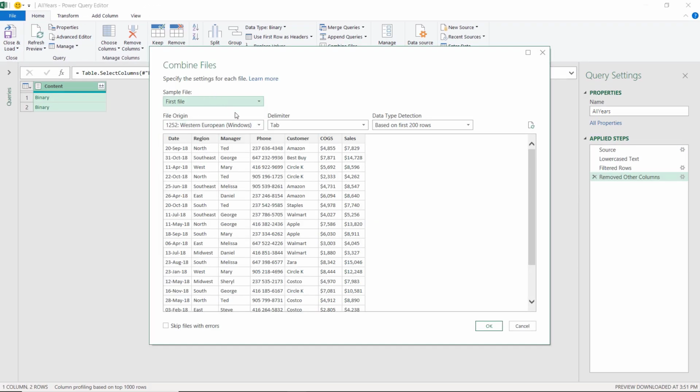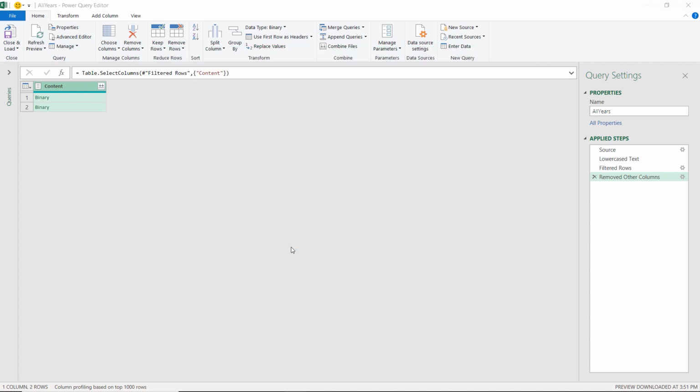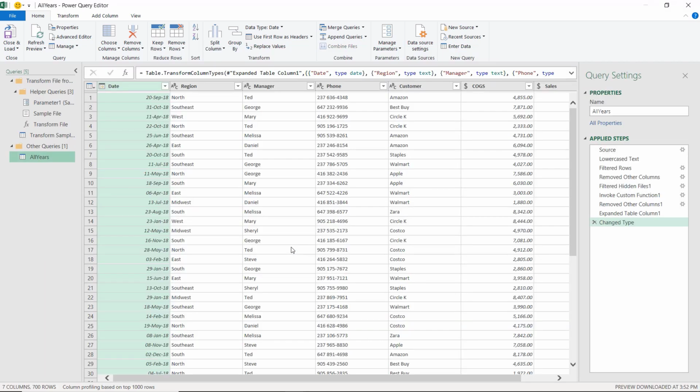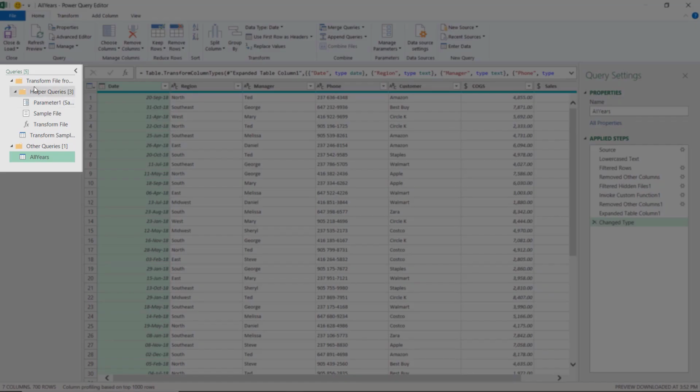In the Combined Files dialog box, I look at the different columns: date, region, manager, phone, customer, cost of goods sold, and sales. That's fine. 7 columns. The delimiter is a tab, so all I need to do here is hit OK, and I will have combined the files available in that source folder. A bunch of queries have been created on the fly, and you can see them on the left side.